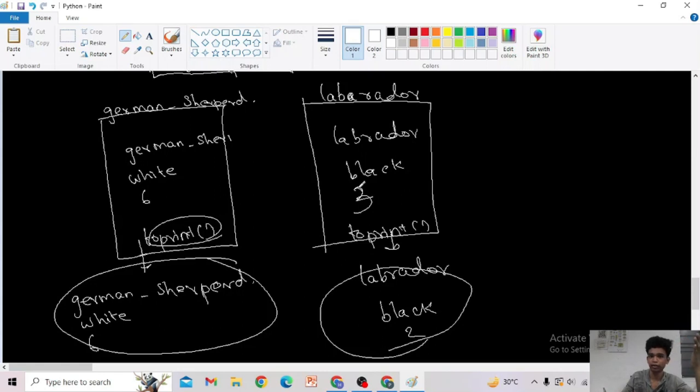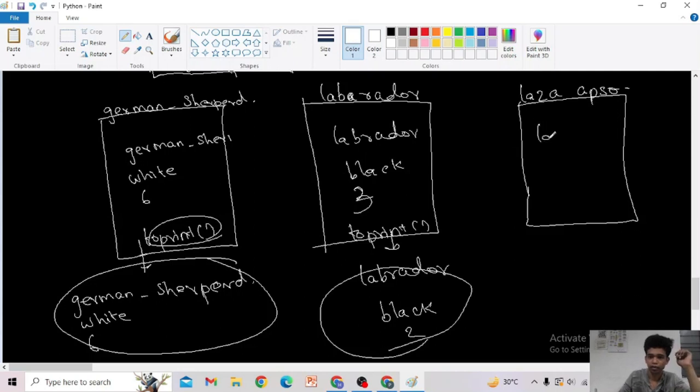Currently in the previous program I had written 2, but in the current program we have created these same objects, that's why I am correcting here. Now here another is Lhasa Apso. Lhasa Apso is the name, brown is the color, 2 is the age, and we have to print with the member function toPrint.